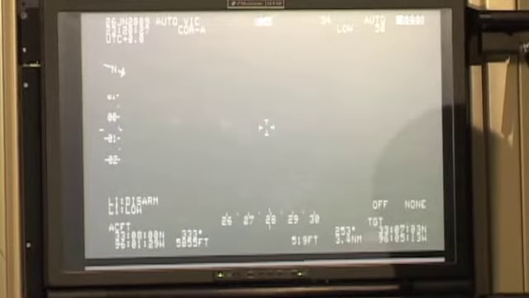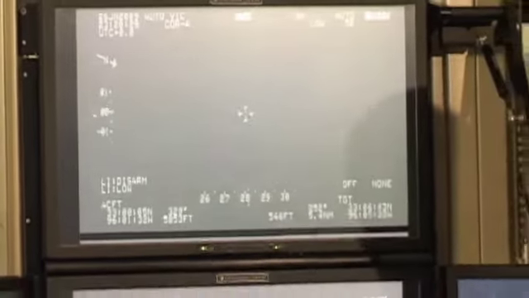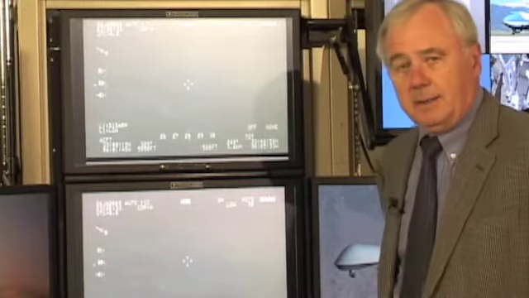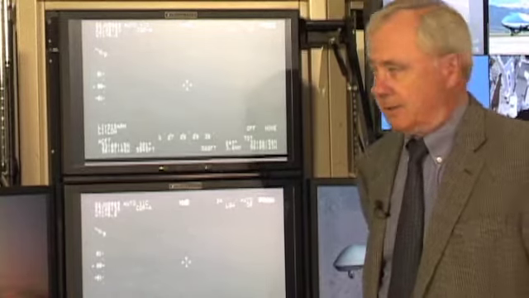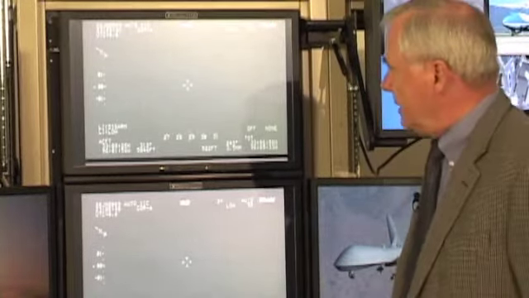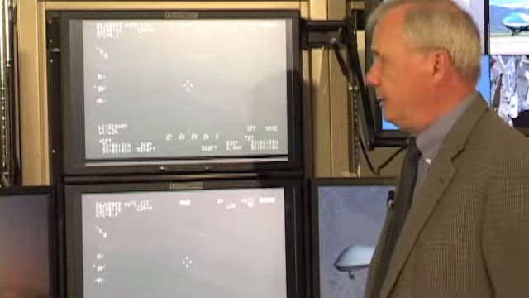Here's another example of using an algorithm. It's a hazy day in Texas, and this is from an airplane flying around 6,000 feet. And sometimes the vision's pretty good, and sometimes it's not. But let's turn the algorithm on and see what we can do.